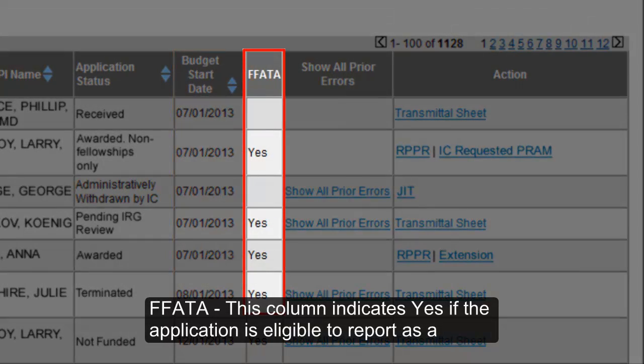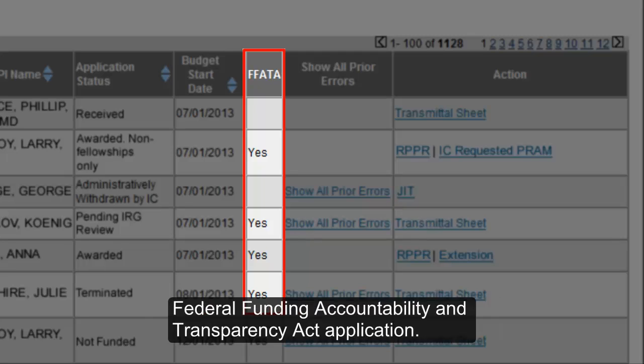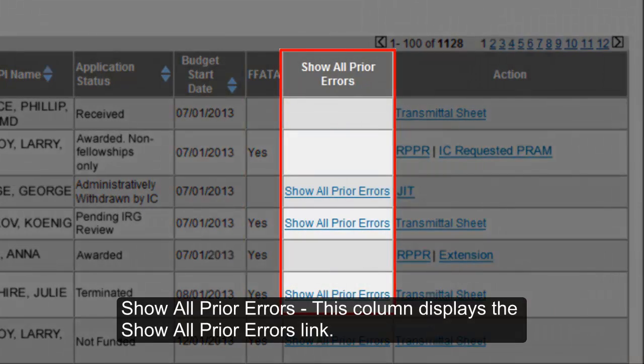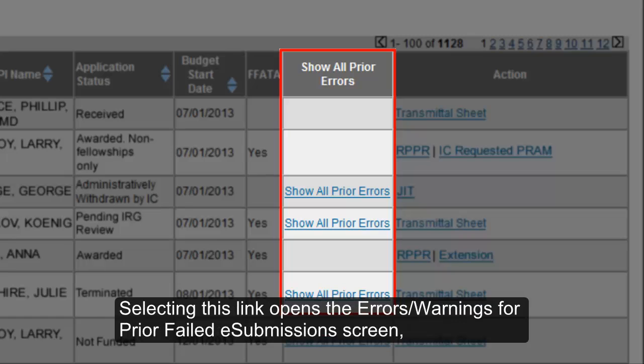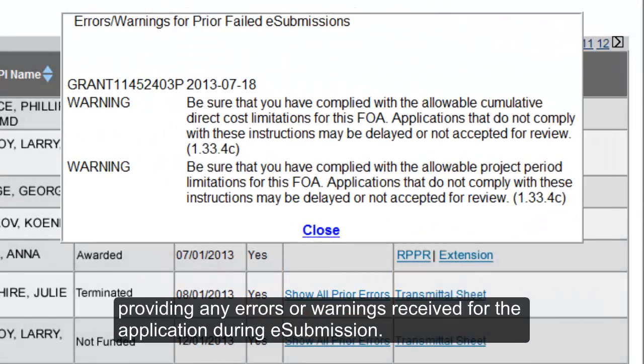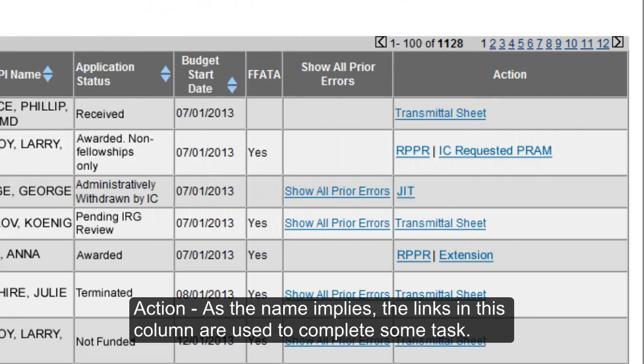FFATA. This column indicates yes if the application is eligible to report as a Federal Funding Accountability and Transparency Act application. Show all prior errors. This column displays the Show All Prior Errors link. Selecting this link opens the Errors and Warnings for Prior Failed e-Submission screen, providing any errors or warnings received for the application during e-submission.